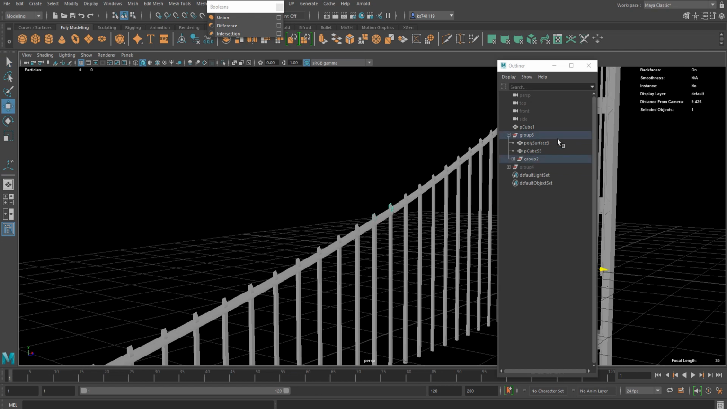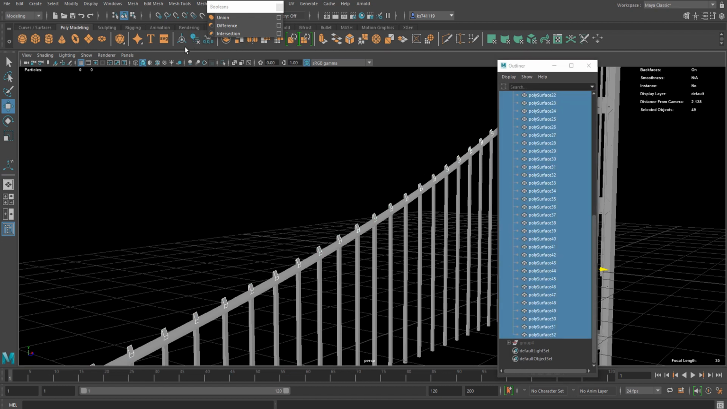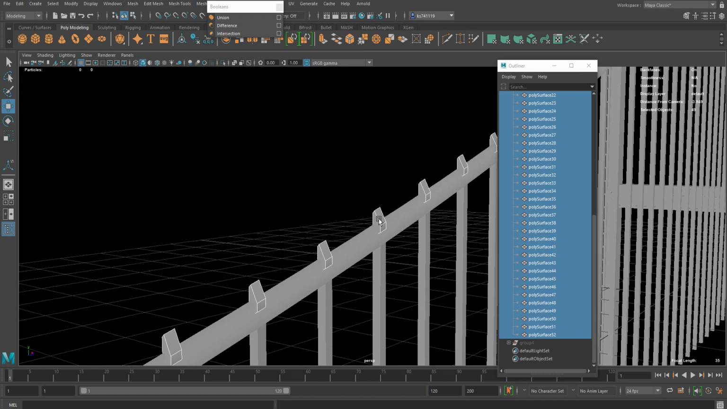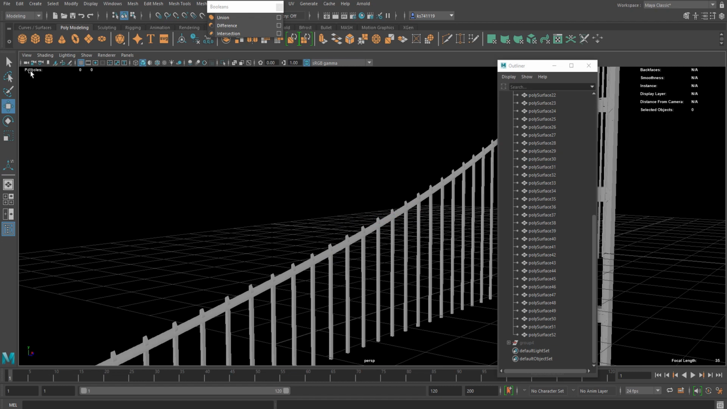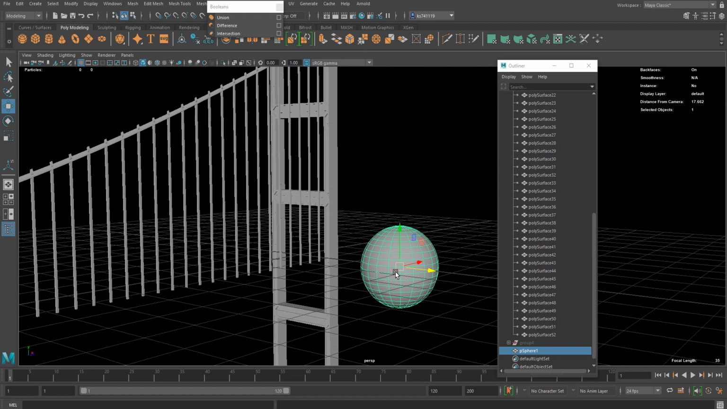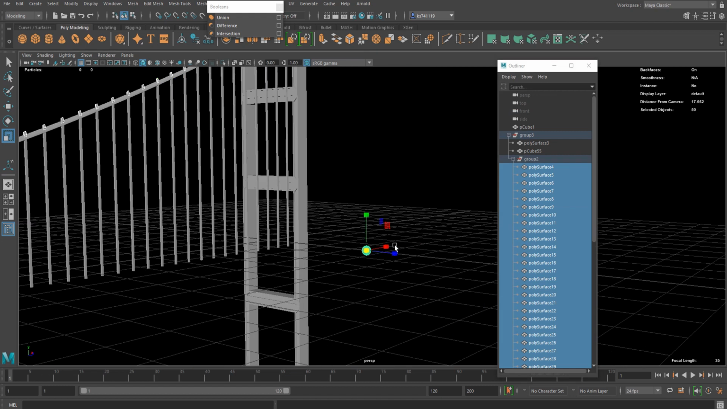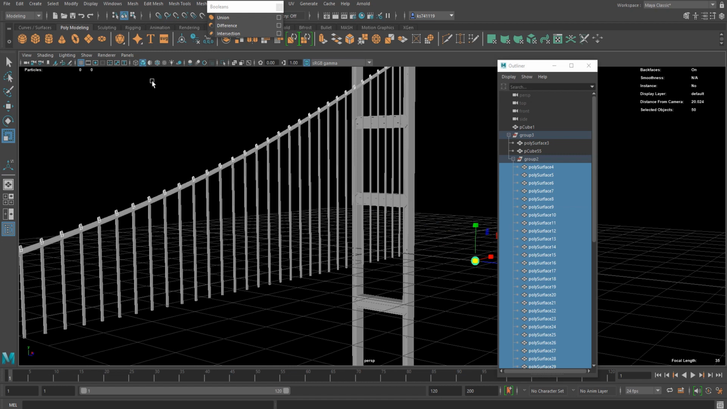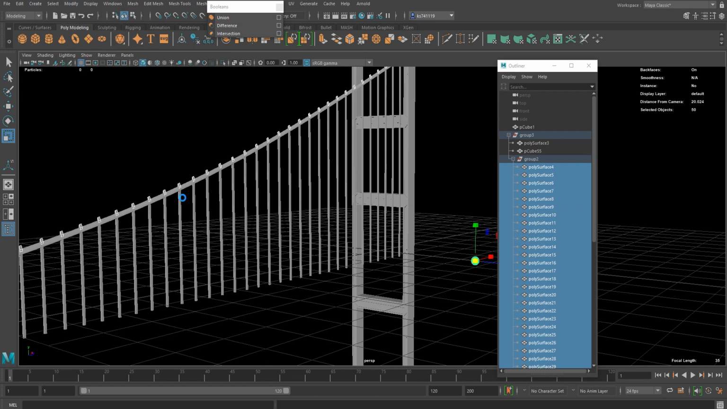Okay, again we got another group for this. I'm gonna select all of them and delete history and center the pivot. So now we got the pivot in the center of every individual piece. Now I can create a cylinder and scale it down and select all of the original pieces and select the sphere and make sure the sphere is green, and go to the modify tab, and there's gotta be replace objects, and you can just do that.